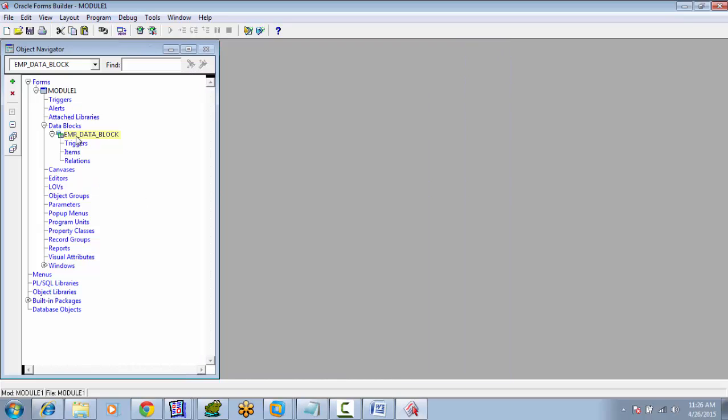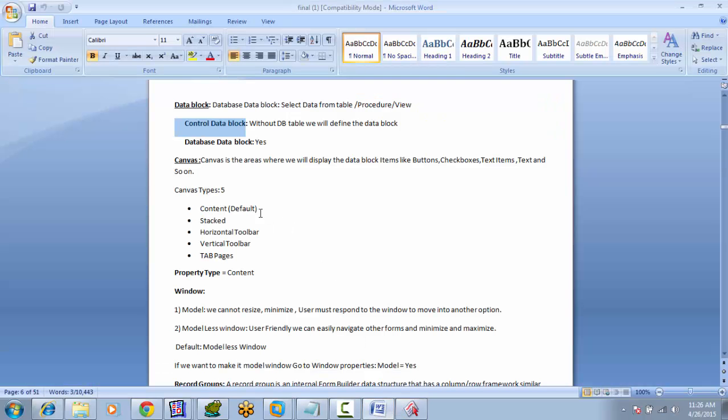Once we define the data block, we have to show it in the canvas. Canvas is nothing but an area where we are going to display the data block items. Items are nothing but columns. Buttons also we can place. Checkboxes also we can place, that we'll discuss later. Whatever data items or columns we have selected in the data block, we are going to display on the canvas so that the user can see those objects. There are 5 types of canvases. Default canvas is content canvas. We'll discuss canvases in the next sessions.